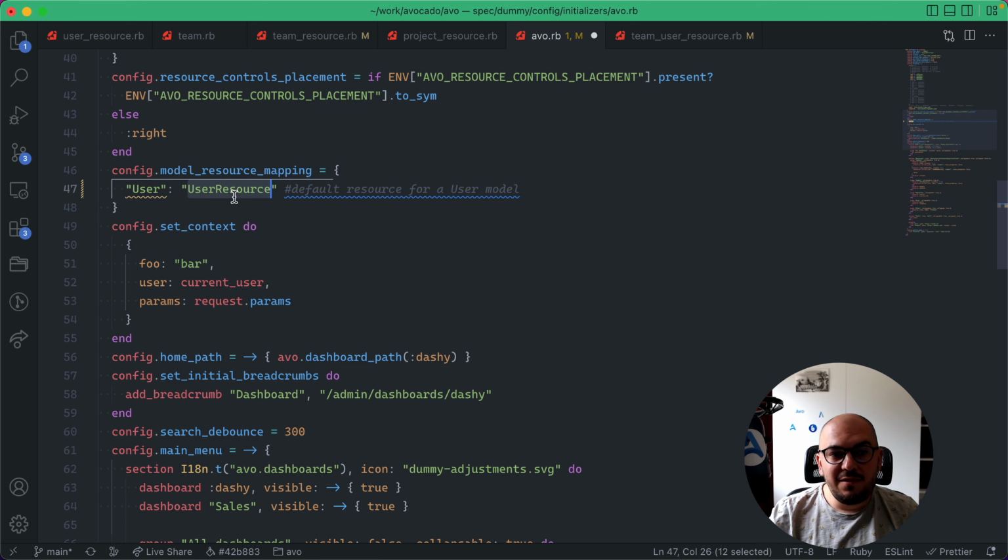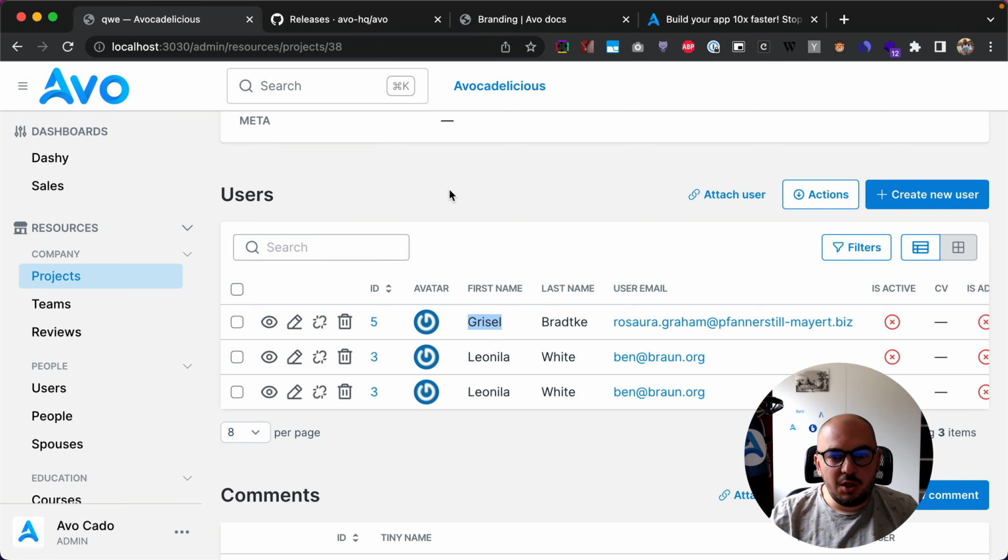So somebody specified, hey, this is going to be the default resource whenever you need a resource for user. Just use the user resource, right? I can say, I know, active user resource. I can say inactive, whatever floats your boat. So you can here control what kind of resources should be used by default for certain models.